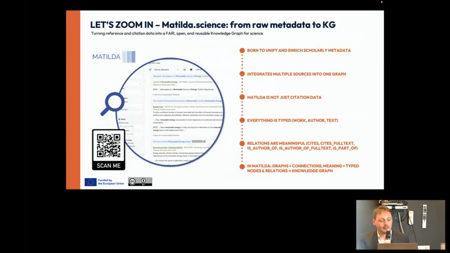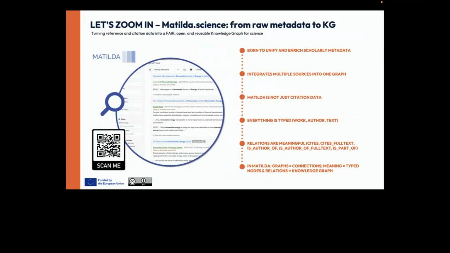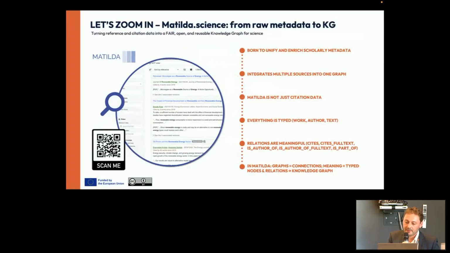Let's zoom in on a concrete example. Matilda, for example, has the objective of unifying and enriching scholarly metadata. And it's not just about citation counts.